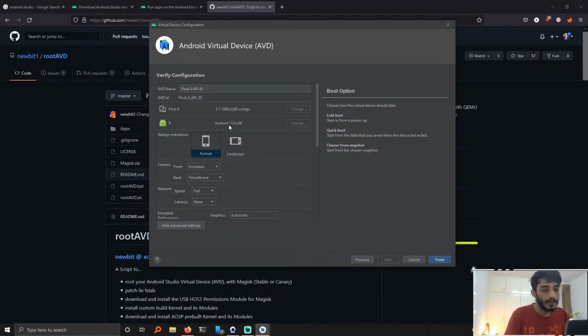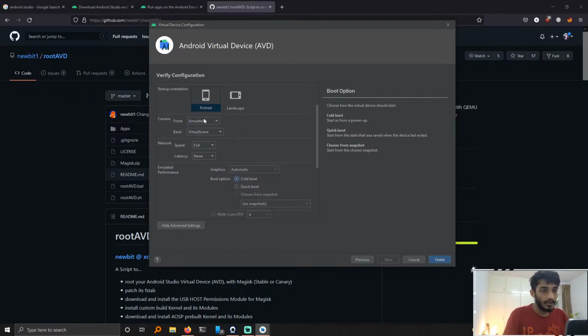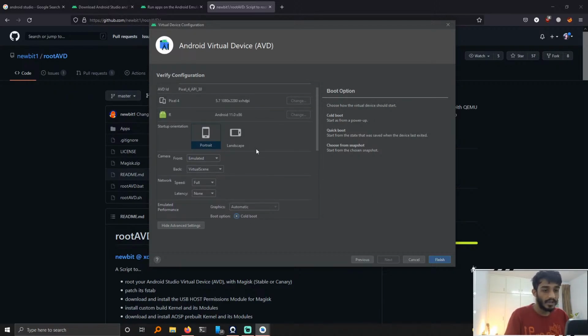So here the important thing, you might have to download the image for this particular version of Android or any one, whatever you like to use. I'm using the latest one. You might have to download this entire thing. Once you finish downloading, you can begin configuring it.